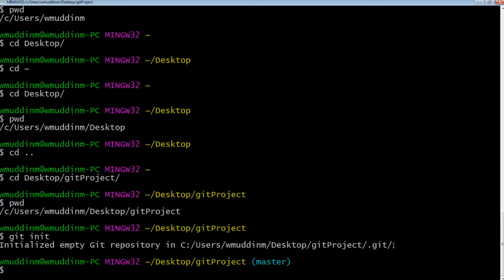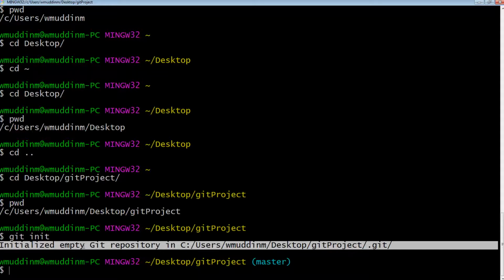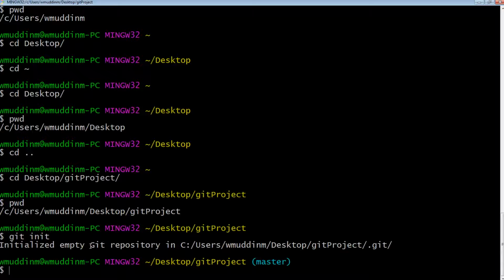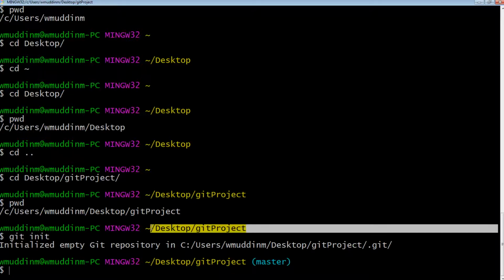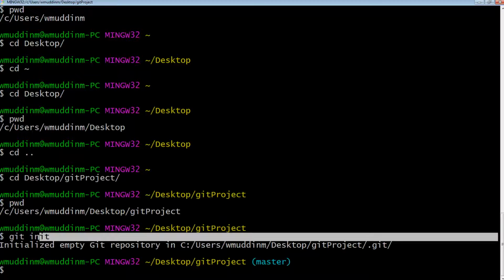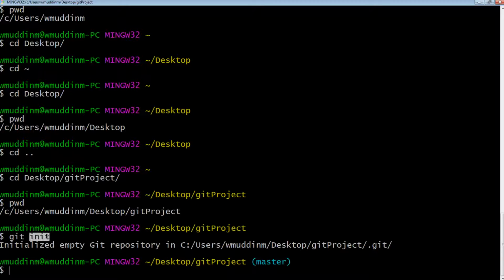Before we go any further, what does this actually mean? In simple terms, when we were originally in that directory, Git had absolutely no knowledge of whether it is a Git project or not. All it knew was it's a directory, a folder like any other folder on your hard drive. When we ran this command, it initialized that folder as a Git repository. Now, what is a repository?